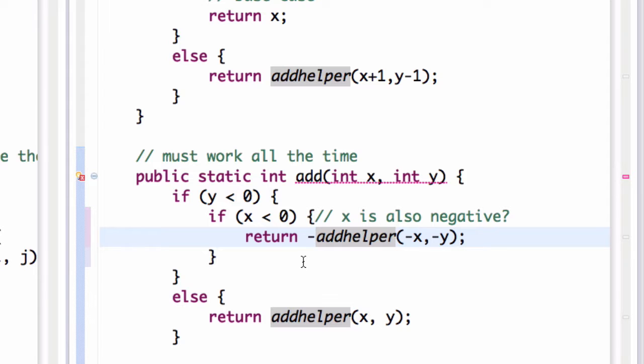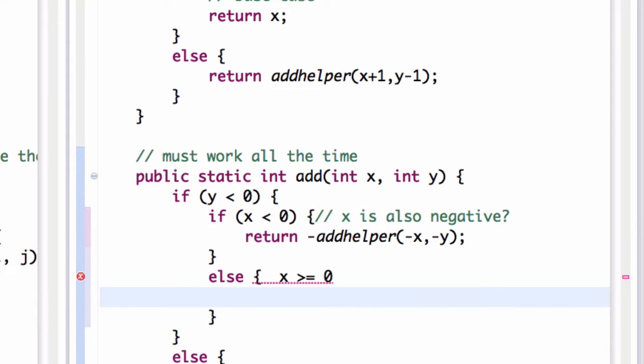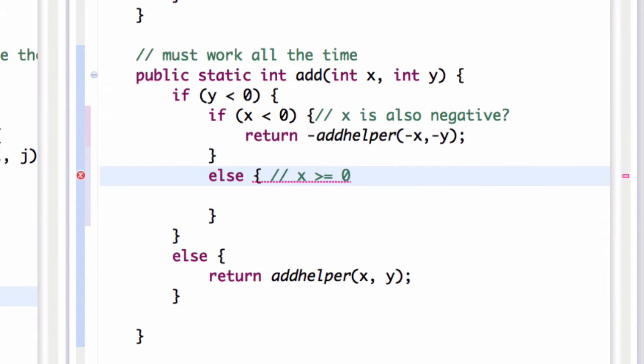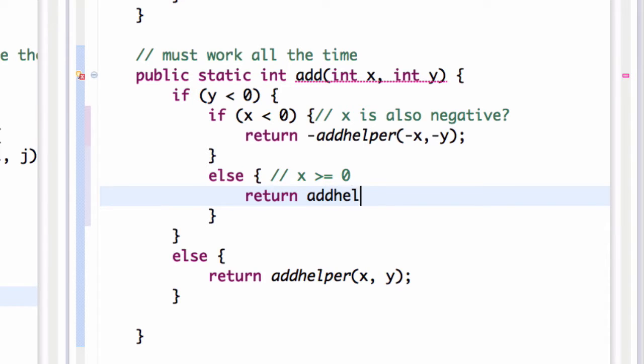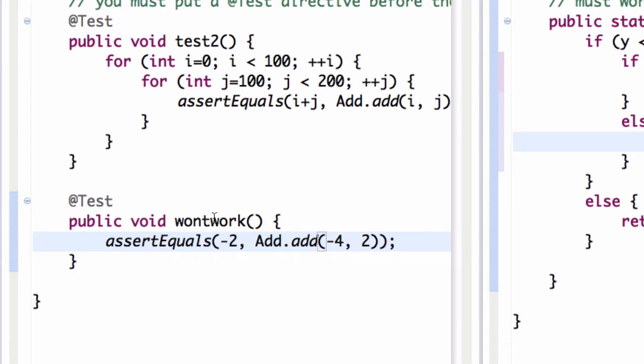So for example, if I add negative 4 and negative 2, I'm going to actually call add helper with 4 and 2, giving me 6. I'll negate the answer on the way back and return negative 6, which is correct. Otherwise, x must be greater than or equal to 0. And what I can do, let's put that in a comment, is just swap them. I can return add helper of y and x. Because now the second argument to add helper must be at least 0, and it's going to work no matter what y is.